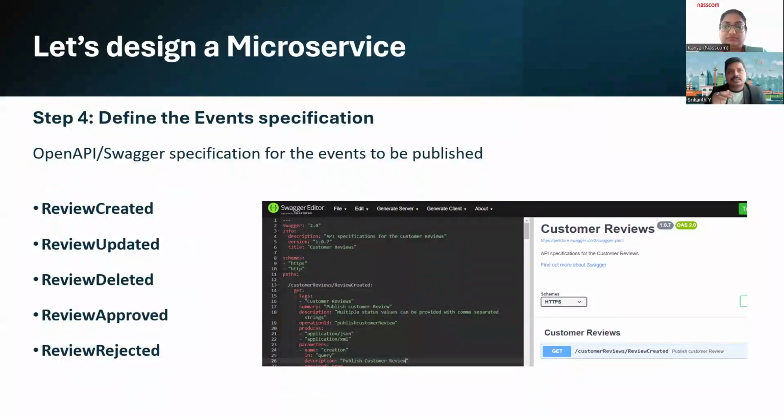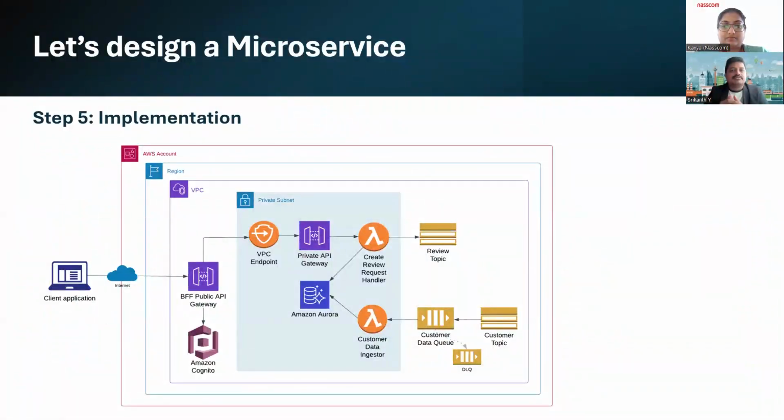But in the series of steps that you are doing in designing a microservice, defining event specifications is one of the key things. But again, it's a choice. If an organization chooses to do event-driven architecture, this would become a mandatory thing, or it could be optional. And as I said, you might stop at step 3, which is defining the APIs. And step 5 gets into implementation.